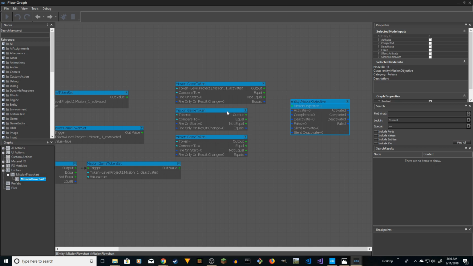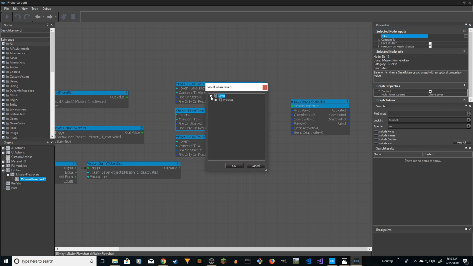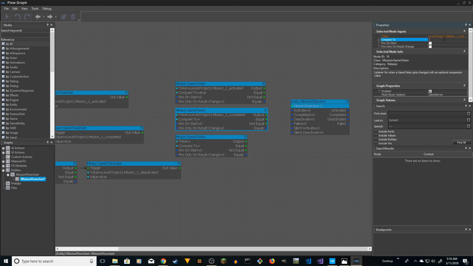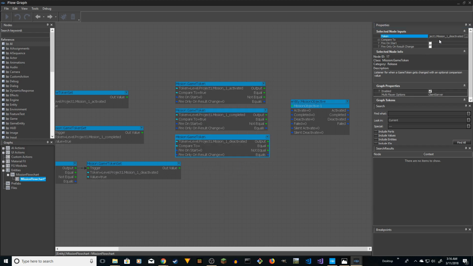So what I'm doing is I'm setting the game tokens for mission 1 activated, mission 1 completed, mission 1 deactivated. Make sure all these 3 game tokens are set to true. Mission objective 1 is completed when they're all true.